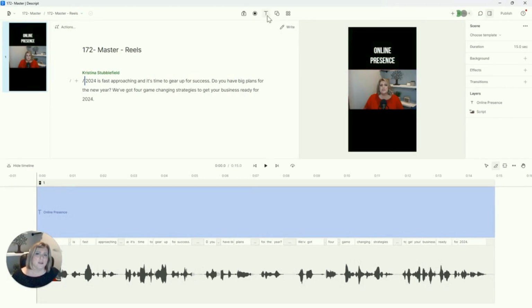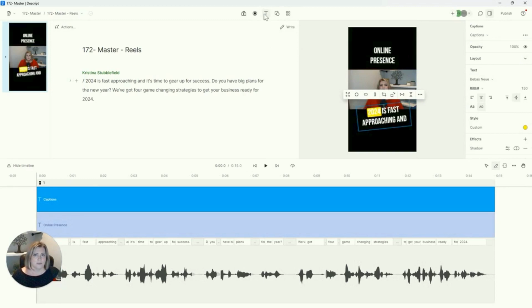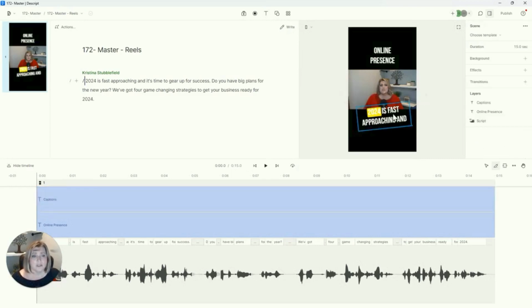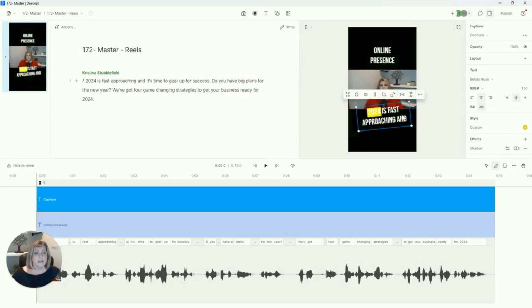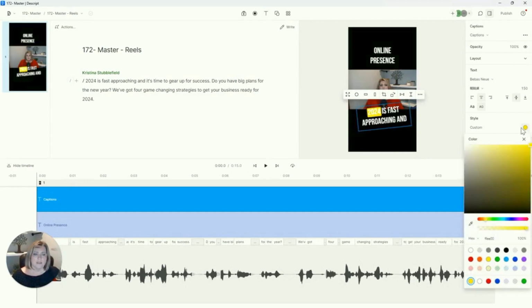So what I do is I come up here and I click captions, text, and then captions. Now, I see that it is defaulted to what I've used in the past. I'm going to come in over here, and let's just say I want to make a couple changes. So maybe I don't want it to be yellow on the highlight area. Maybe I want it to be red, and I can do that.